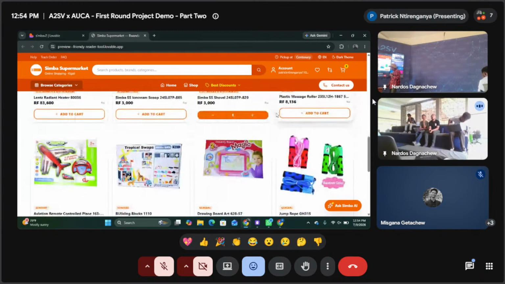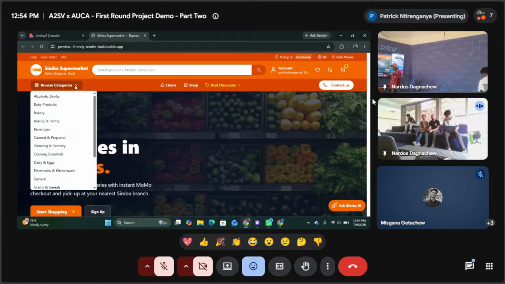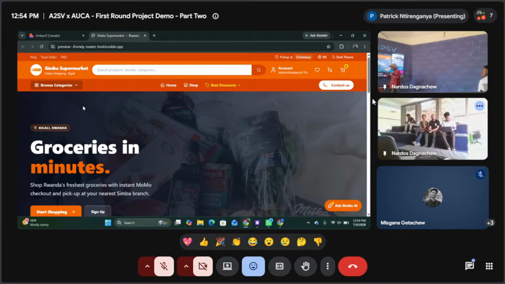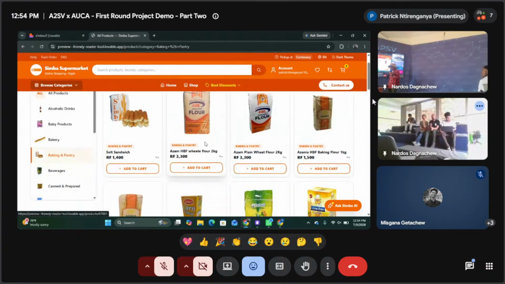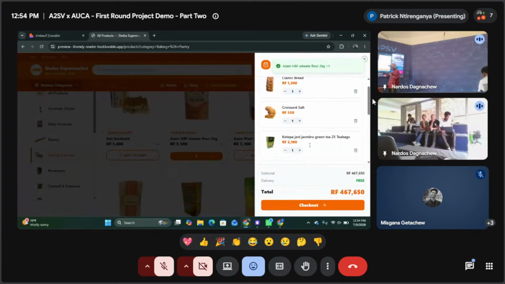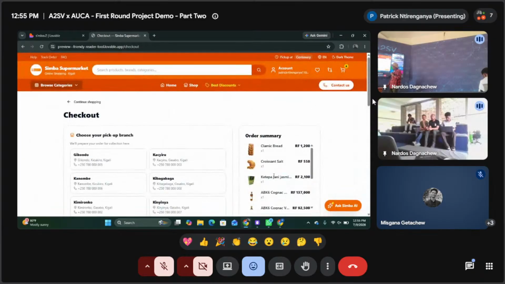As you can see, there are different items, and they are classified based on their categories. So you can choose the one you want, and select the amount. On the process of adding to the cart, it's the same as others do. You can increase or decrease depending on the number of items you want. Then you need to continue or check it out.